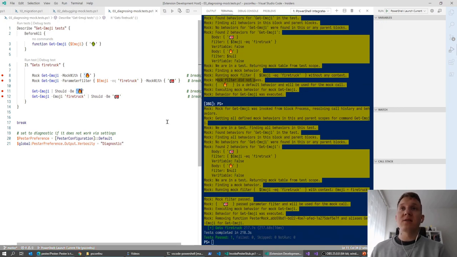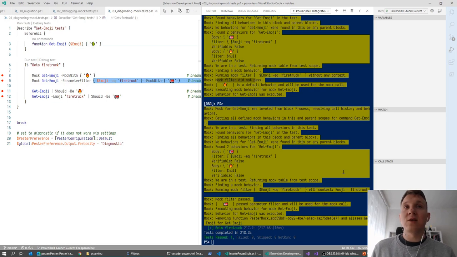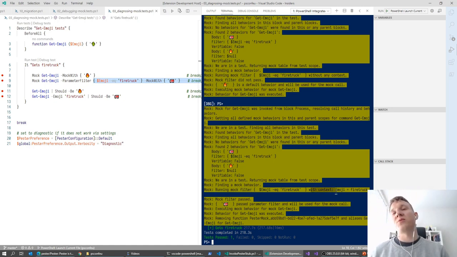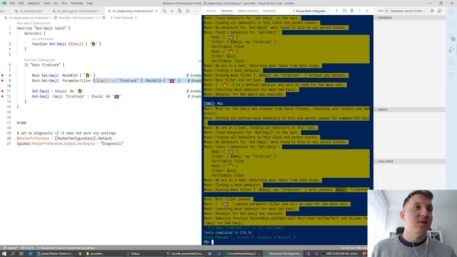We can jump forward in the second assertion, and this time we should use this behavior because we passed this parameter filter. So let's look at what happens. So we again find all the behaviors. We found two again because we are still in the same test. And then I'm running this mock filter, but this time I run it with a context, and context is the parameters that you provided to the get emoji or to the mocked command. It says the context was emoji equals firetruck, and this would list all the parameters that you provided. And because the filter passed, we will use the firetruck script block, the firetruck behavior.